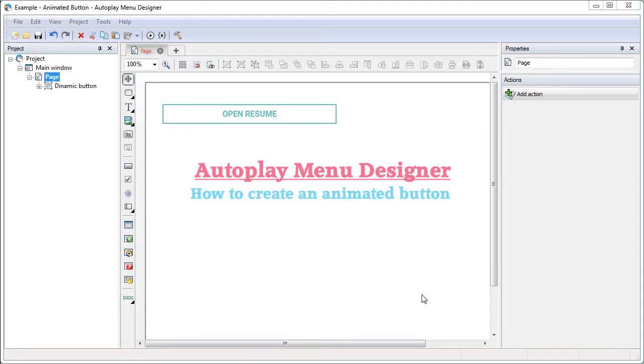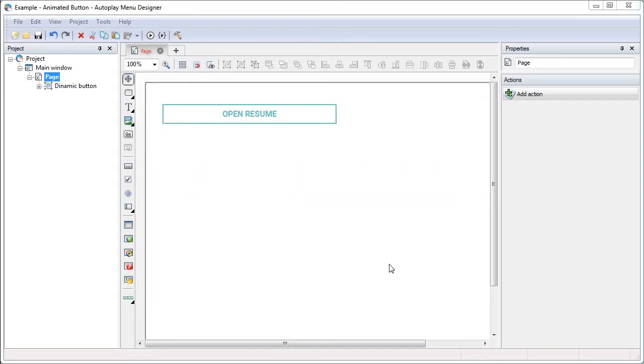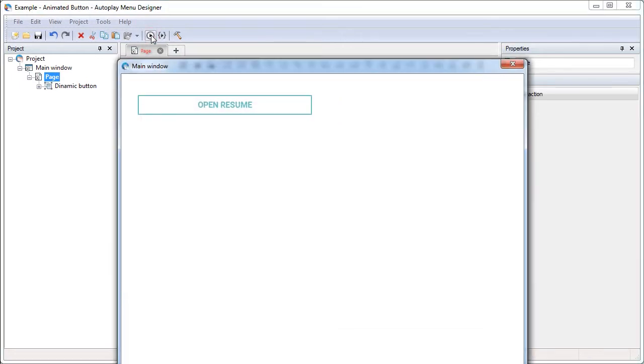In this tutorial, I'll explain how to create an animated button in the Autoplay Menu Designer program. Let's see what we want to get as a result. Just this kind of animation on hover on the button.